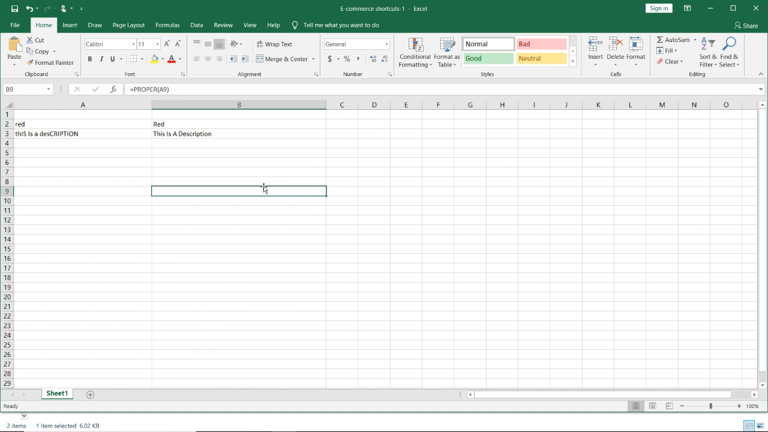Okay. So now what happened with this proper function? Whenever we are typing anything, we don't follow the basic rule that the first letter should be in caps. This will be really useful in converting the first letter to caps. Here I have entered multiple small letters and capital letters. Now this proper function has converted it into a proper description, where all the first letters are in caps. So this won't be useful for a description.